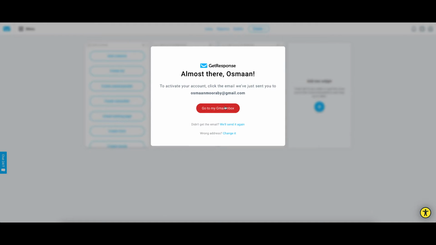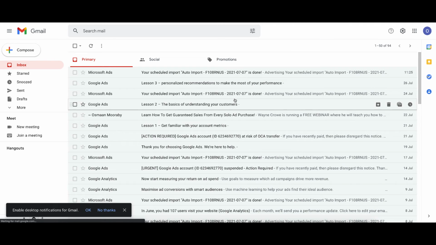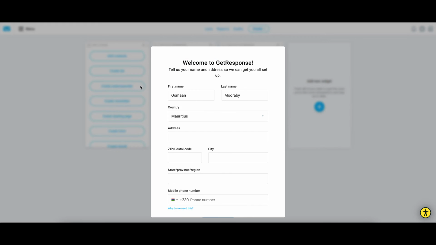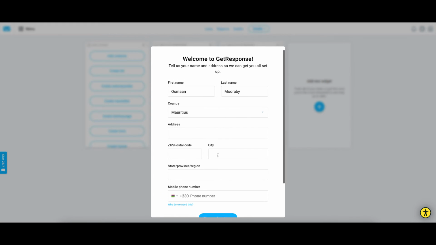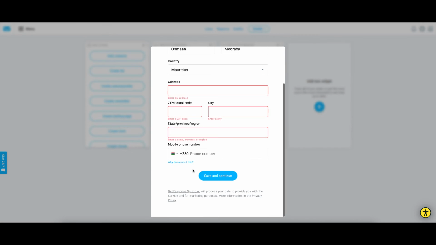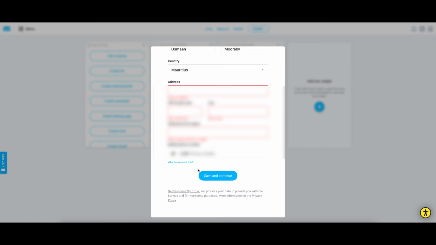to osmanmurabi@gmail.com. So just go to my Gmail, and here's the email. All right, so activate my account, and here you go. You do need to fill your address, your zip code, city, state, and your phone number, and then you click on save and continue. Else it won't allow you.